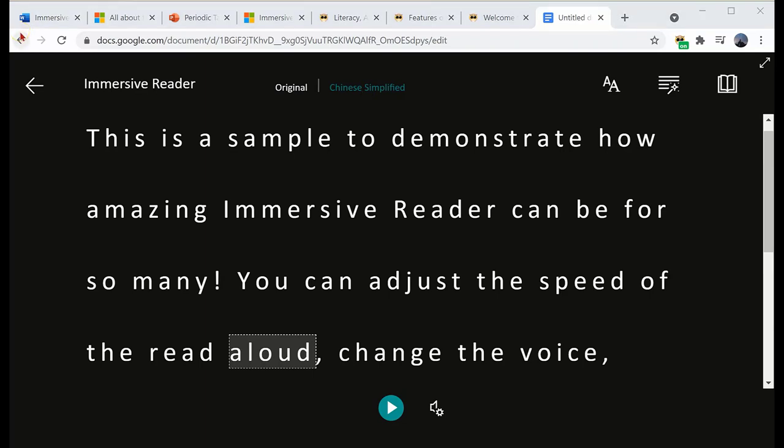So I hope you'll check out Helperbird and start using Immersive Reader, which is phenomenal.